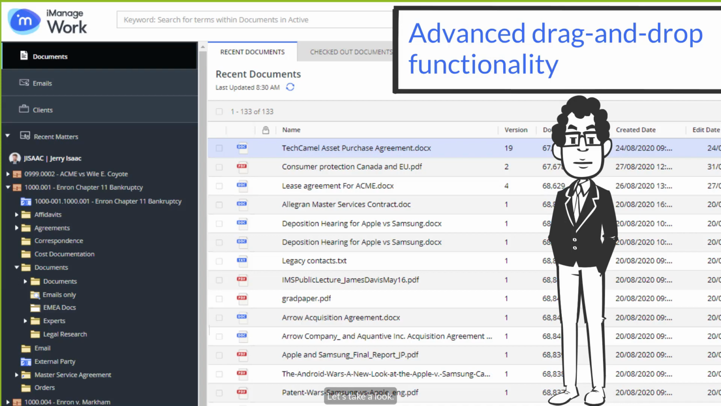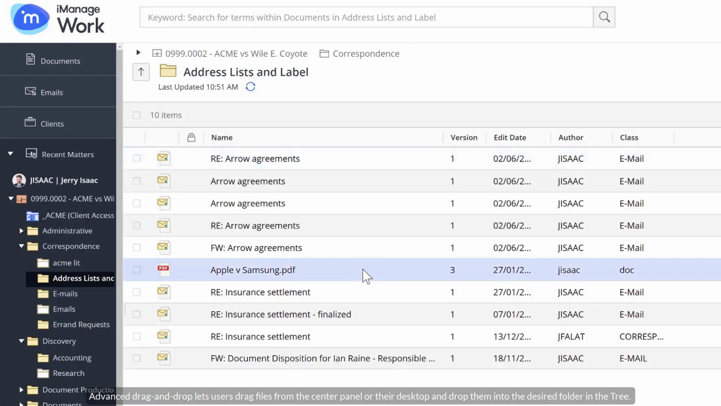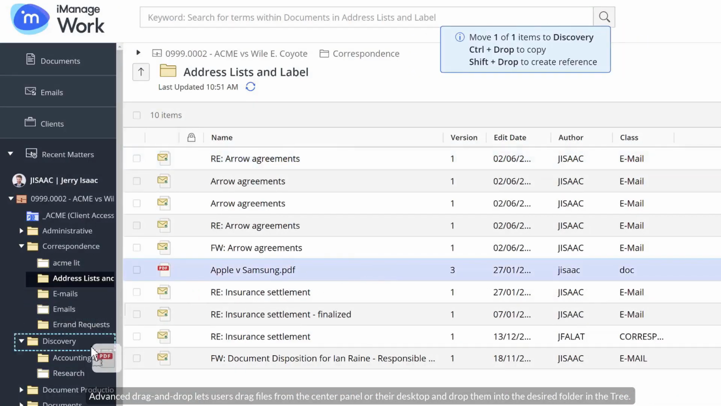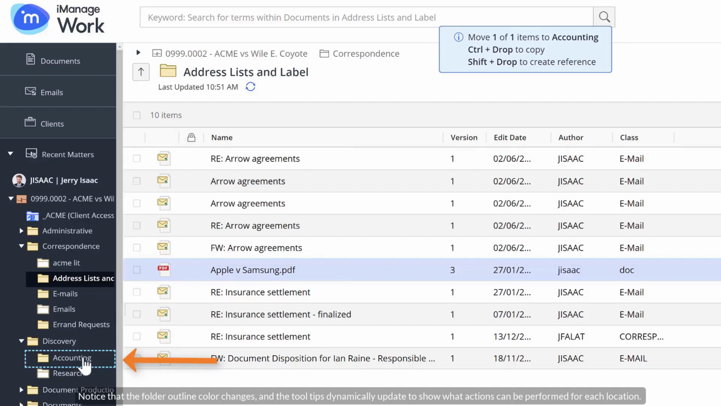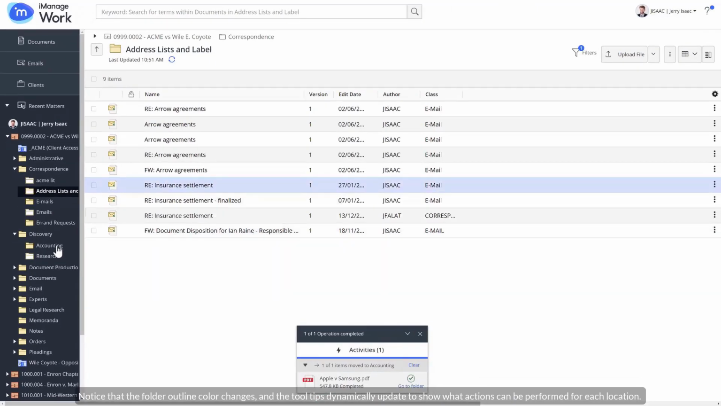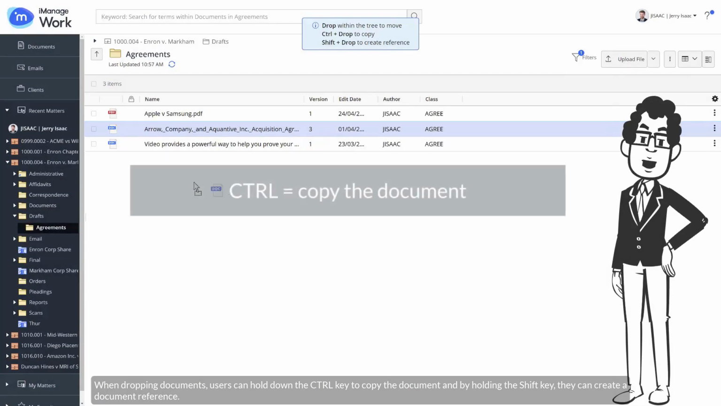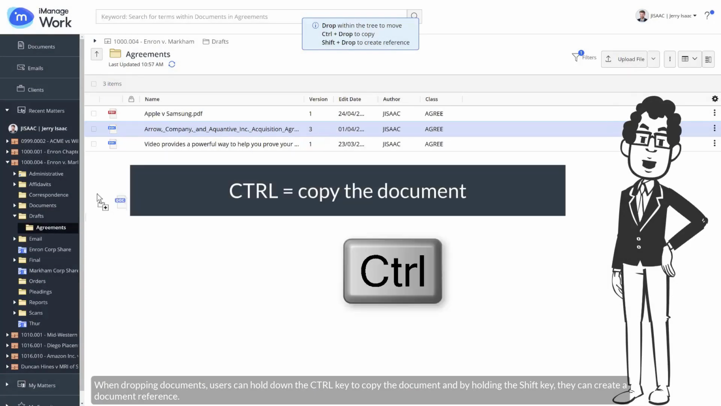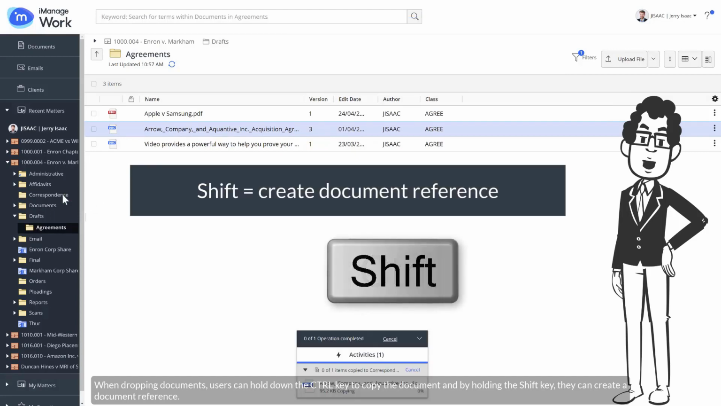Let's take a look. Advanced drag-and-drop lets users drag files from the center panel or their desktop and drop them into the desired folder in the tree. Notice that the folder outline color changes, and the tooltips dynamically update to show what actions can be performed for each location. When dropping documents, users can hold down the Control key to copy the document, and by holding the Shift key, they can create a document reference.